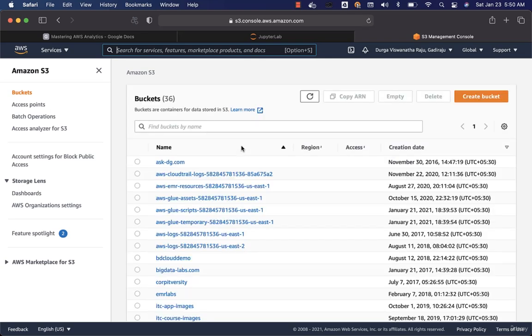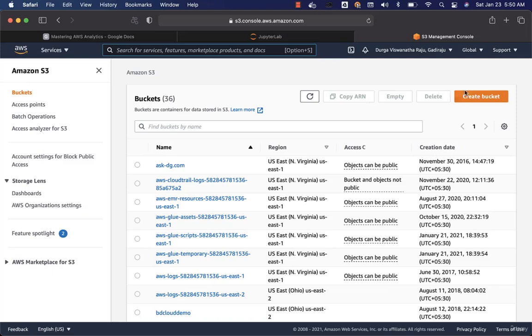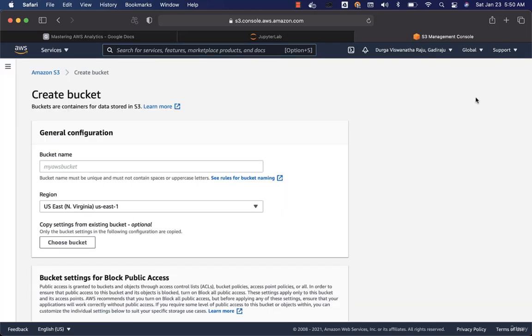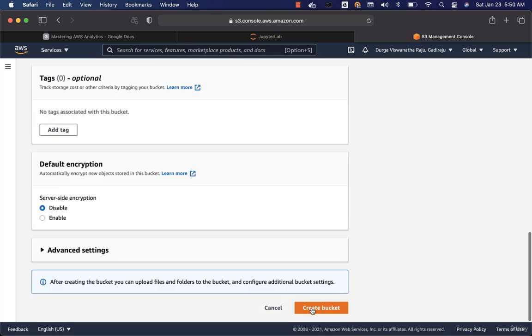I'll be creating a bucket by name itv-github. You can use hyphens as part of the bucket names. So let me say create bucket here and then itv-github. If you are using an organization account, you might have to be specific with respect to region. I'm using North Virginia, which is the default region for my account. That being said, once you give the name and choose the appropriate region, you can click on create bucket to take care of creating the bucket for you. You don't need to worry too much about other options at this time.